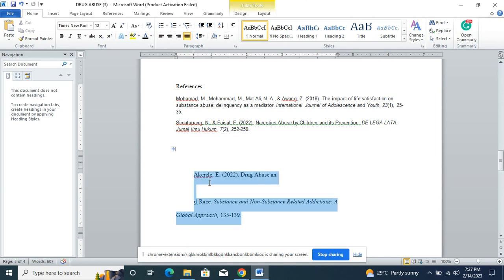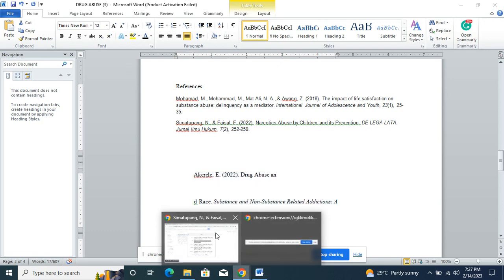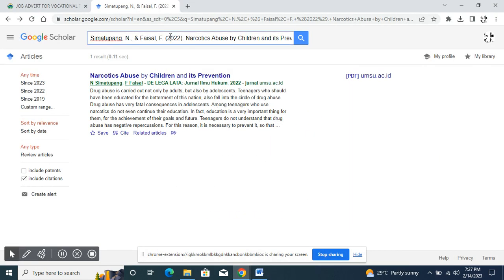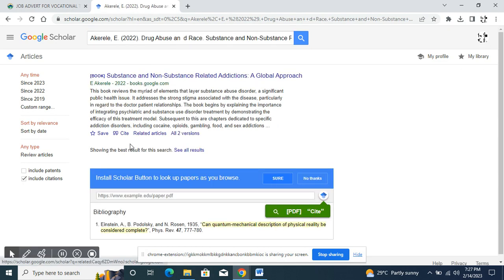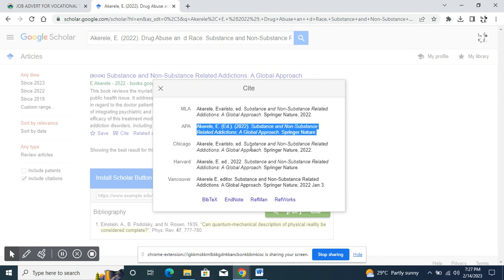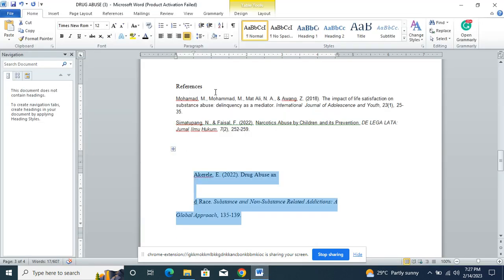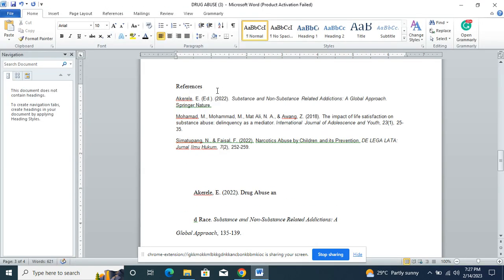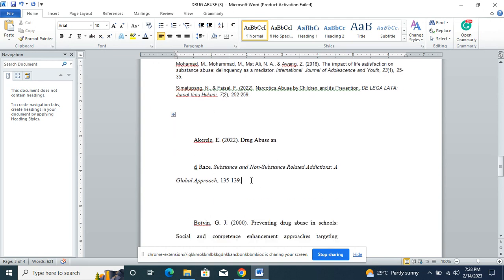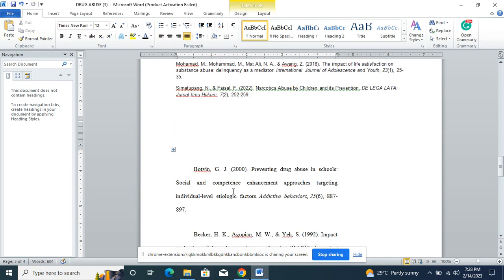Then we have this source. This one is supposed to be one source, not two sources. But you copy-pasted it in a way that it became two sources. It's supposed to be one source. Akarele is here. Now Akarele alphabetically comes before M, so it's supposed to be there. So this one you delete. I can remove it.